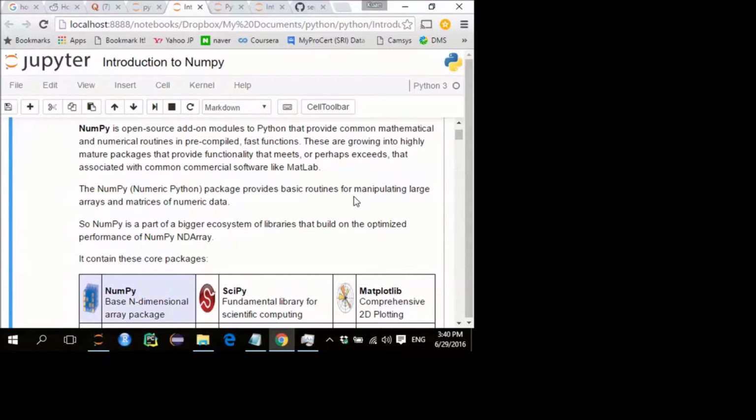NumPy is actually a package for manipulating large arrays and matrices of data. NumPy is a library under SciPy, for scientific calculation. A lot of people say that because of NumPy and SciPy, plus matplotlib to plot the graph, it is actually as good as MATLAB, and it's free.